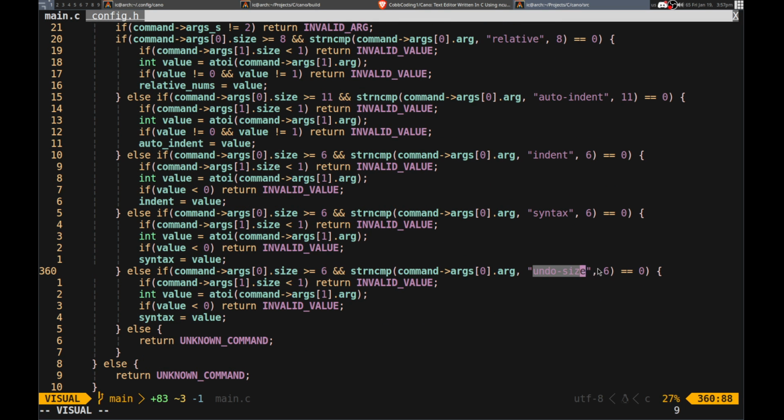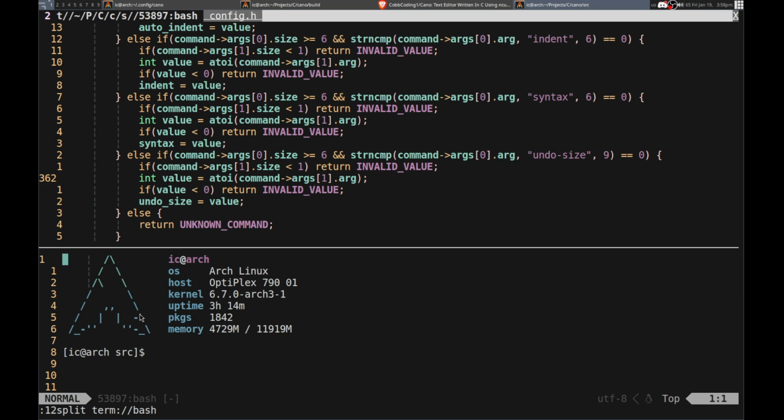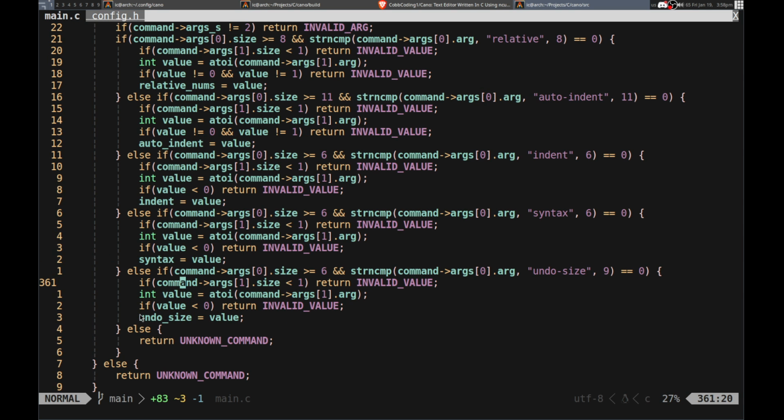What is the size of this? 9. I don't know how you're going to display the feature. I don't know either. But I also didn't know a lot of the stuff I was doing until I did it. Syntax, we don't want syntax, we want undo size. Because Vim has that, so it's always possible. Alright, so that's good.